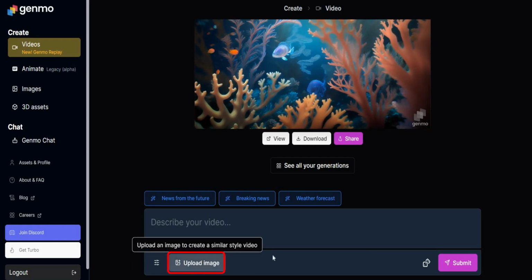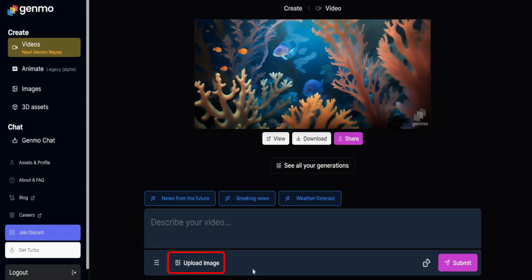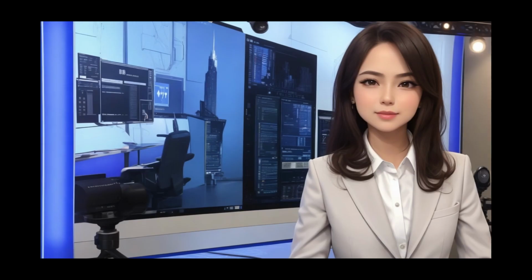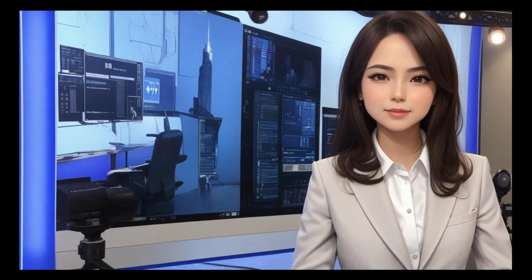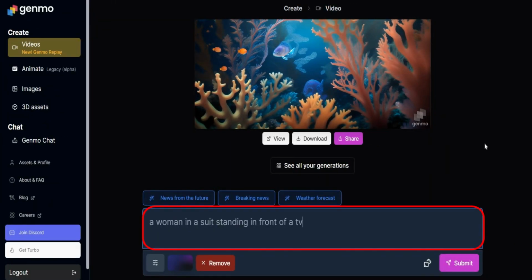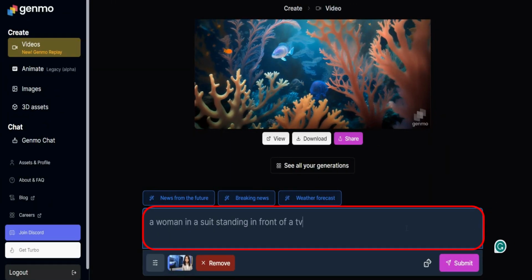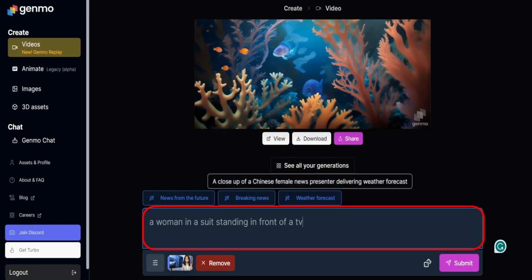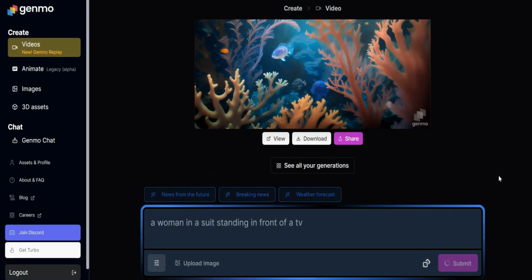And here, we have a very interesting thing that we can do. This tool provides you with a field that you can upload any image, and this tool is going to extract and generate a prompt from this image. For example, I want to upload this image which refers to a woman who was working as a news presenter. Once uploading the image, it will generate the description directly, which is a woman in a suit standing in front of a TV. Then click Submit to see what is going to be generated. And here is the result.